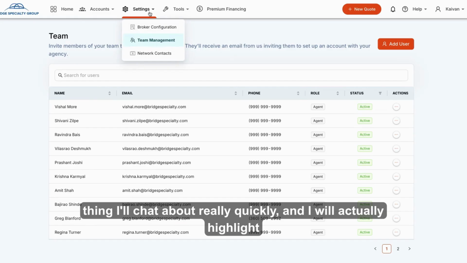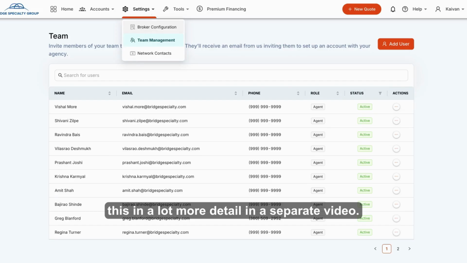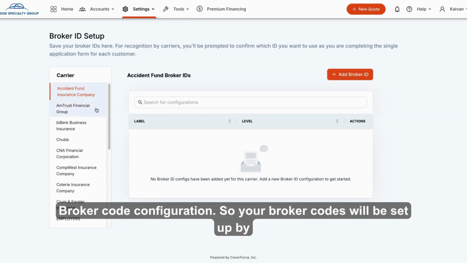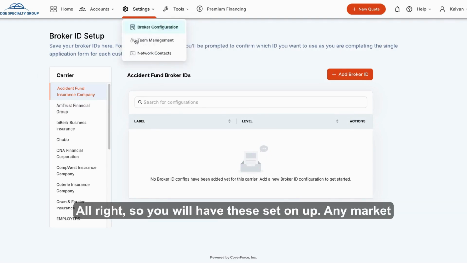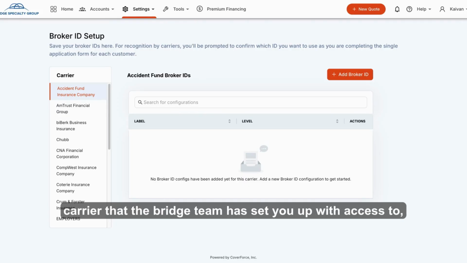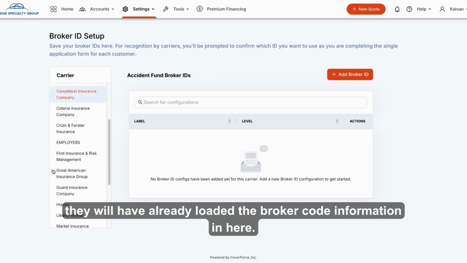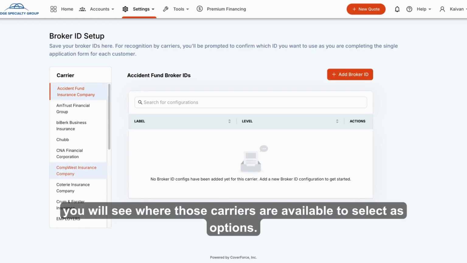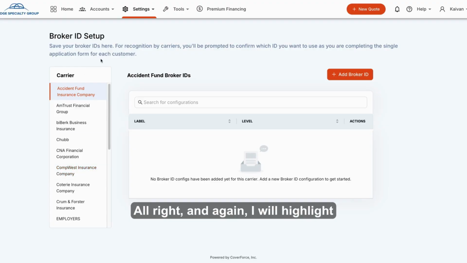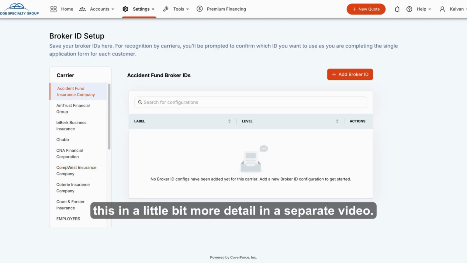All right, next thing I'll chat about really quickly, and I will actually highlight this in a lot more detail in a separate video. Broker code configuration, so your broker codes will be set up by the bridge team initially. Any market or carrier that the bridge team has set you up with access to, they will have already loaded the broker code information in here. So once you're going through that application, you will see where those carriers are available to select as options. And again, I will highlight this in a little bit more detail in a separate video.